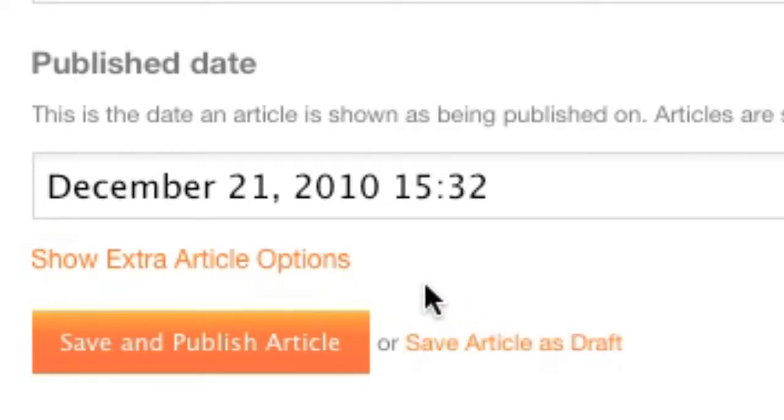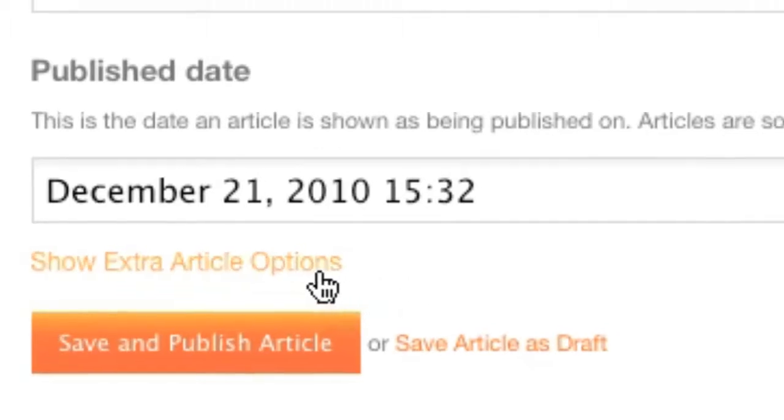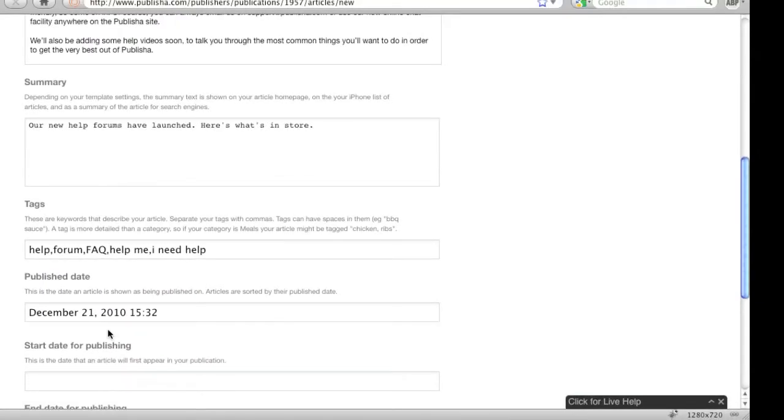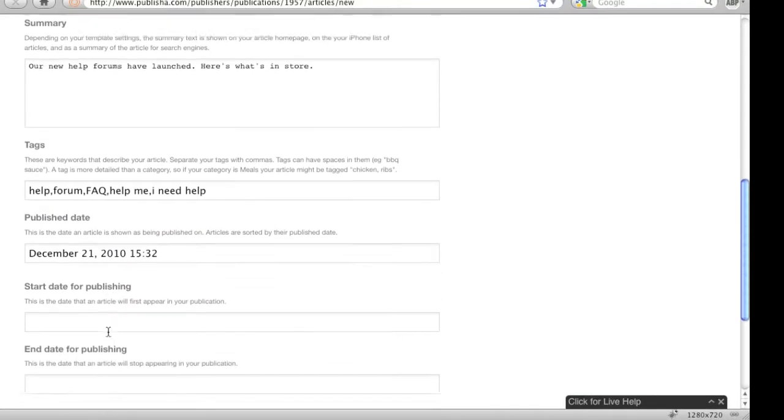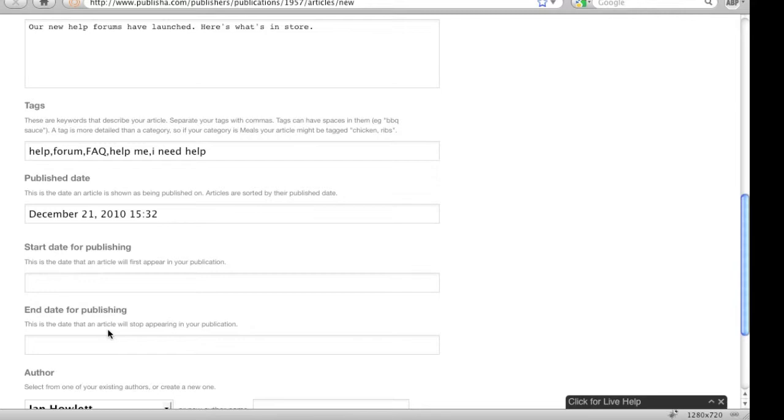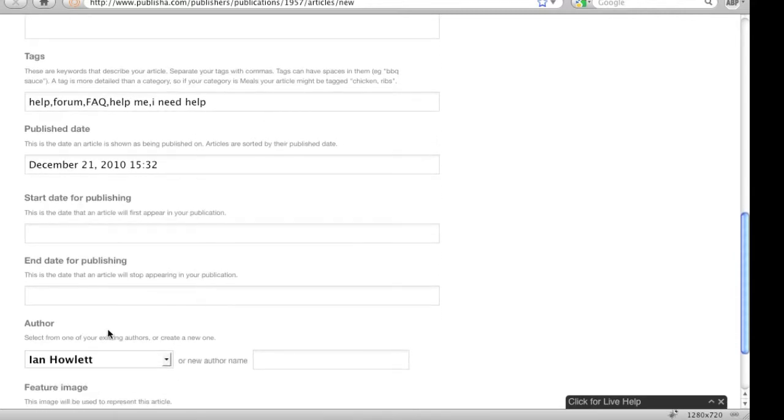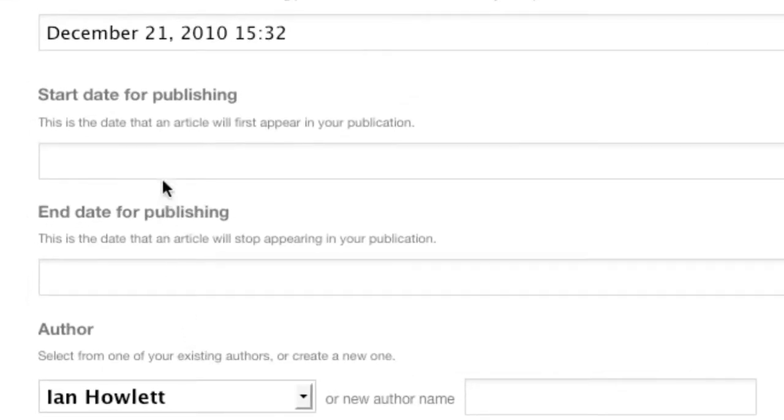However, there are a few more options we can look at. To see these options, I'll click the link to show extra article options. You can now see that some extra fields have appeared at the bottom of the page. If I want to put the article in a queue and only start publishing it at a certain date, I can set a date here.